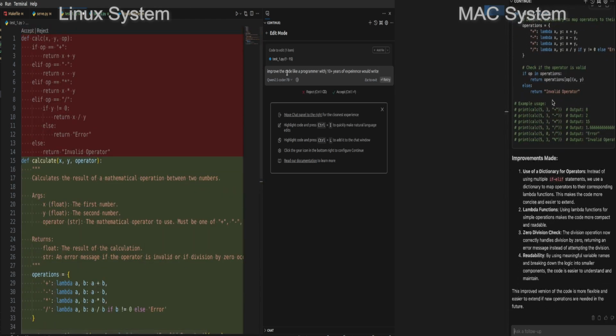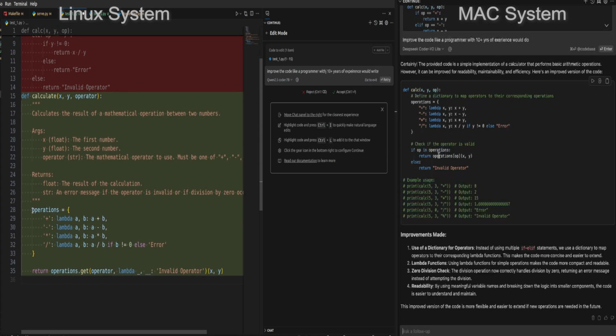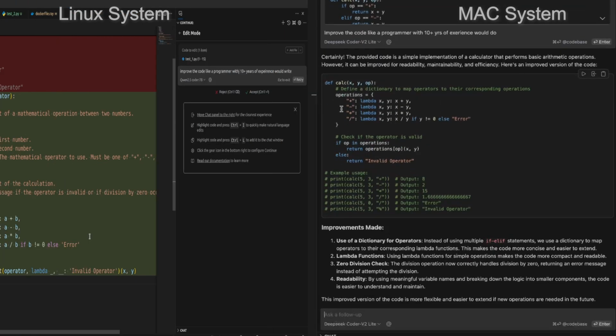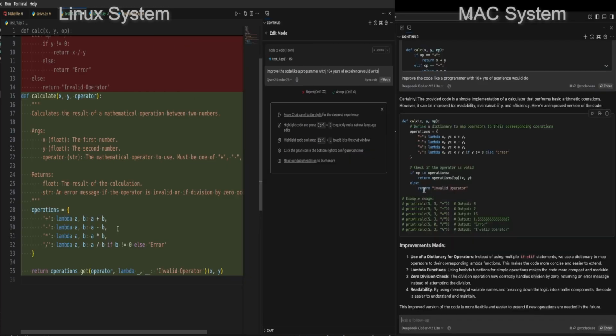Okay, so the Qwen has done it with the dictionary and then operations.get operator lambda function. Okay, this is a great solution. Let's see how DeepSeek has done it. So it has also created the dictionary and if else here. So I would say the Qwen solution is not much, but a little better because there is no if else case here.